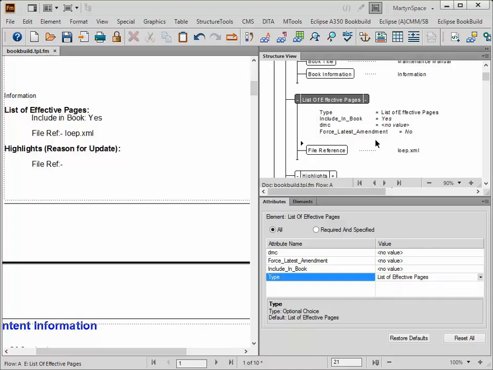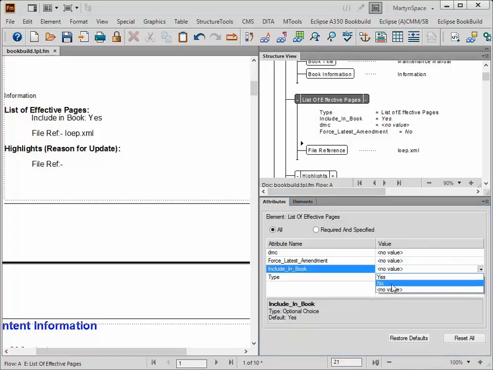Do you want it to be included in the book? Some people don't want it. Let's just say no. So we just click on that and say no. The default is yes. The data module code, that will be picked up later on, and for latest amendment, we're not interested in that. So that's that one there.